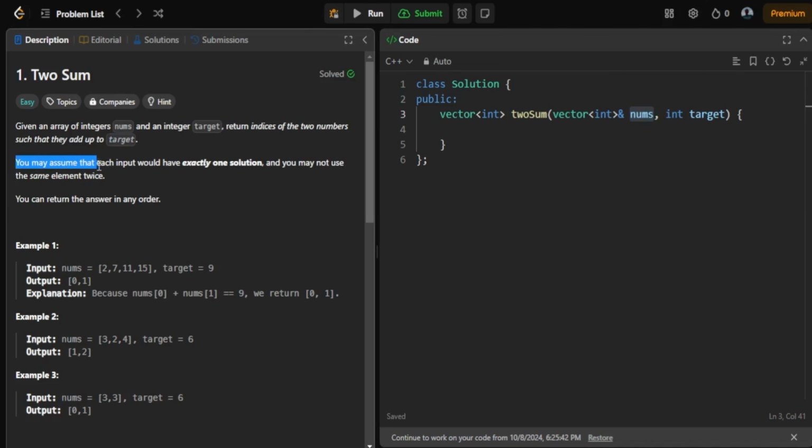Now you may assume that each input would have exactly one solution. So this line is very important. It says that for every input, we have exactly one solution. It means that we will not have any input for which we do not have a solution, and similarly we will not have any input for which we have more than one solution, more than one answer. I hope it is clear.